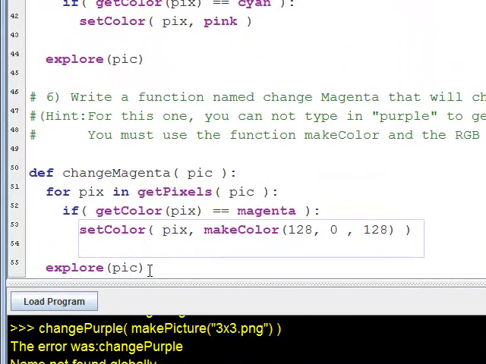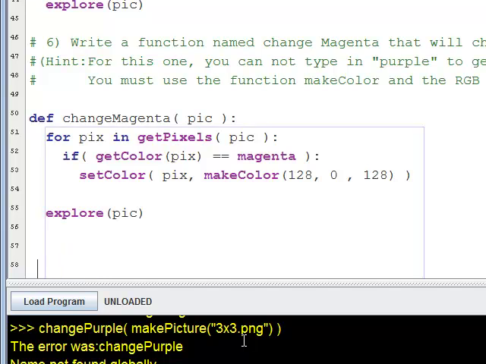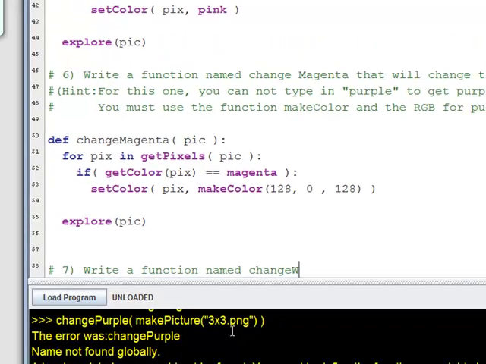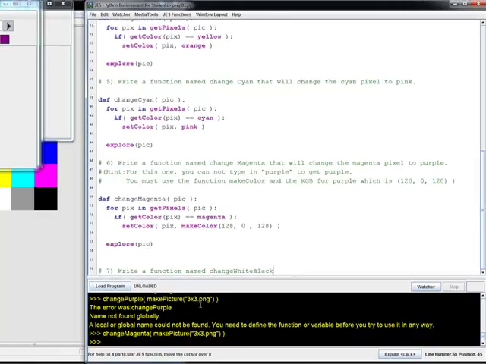Now, this next one, which will be the last one on this video, because this video is getting a little long, but I really hope it's helpful. So number 7, we're going to write a function named change white black that will change the white and black pixels to gray.